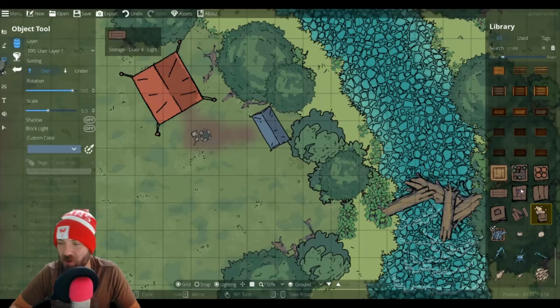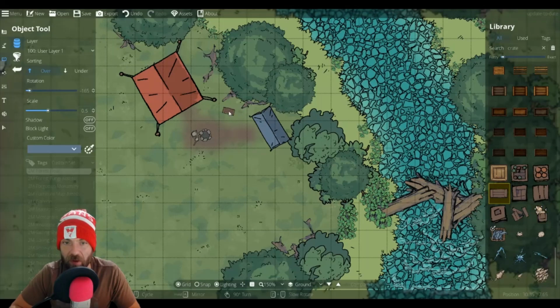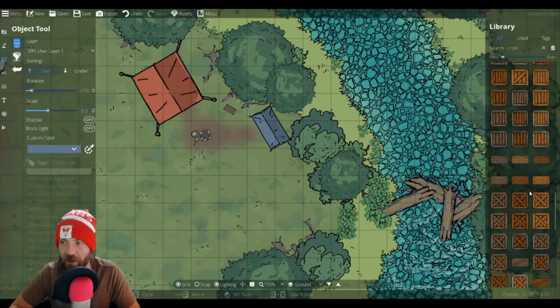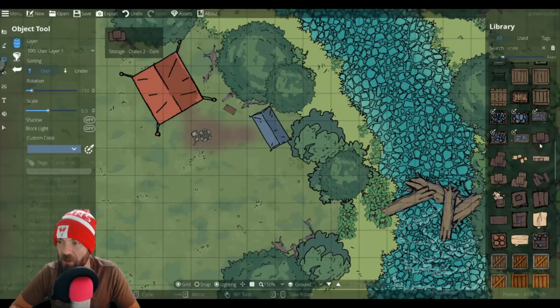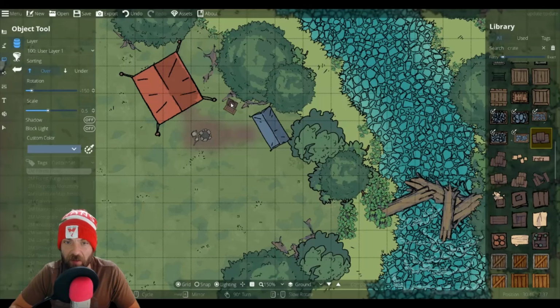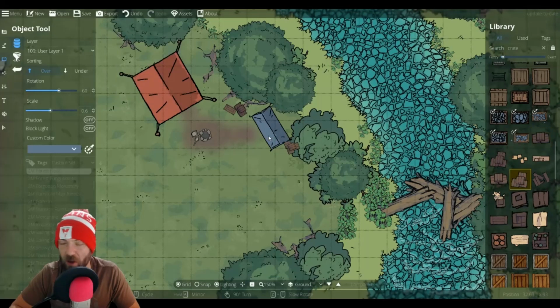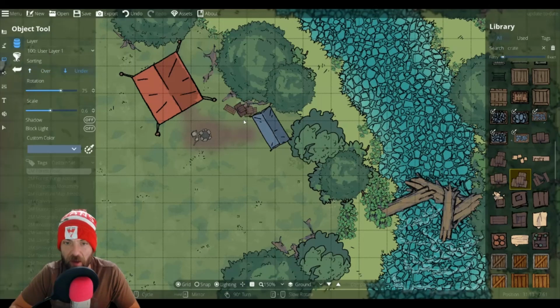This crate doesn't quite fit, actually. But I'm going to put this one here as if they were sitting on it, you know? And let's put these stacked up just behind. I think we want to order them just like so. Who knows what these people here were doing? But they got themselves a good operation going.